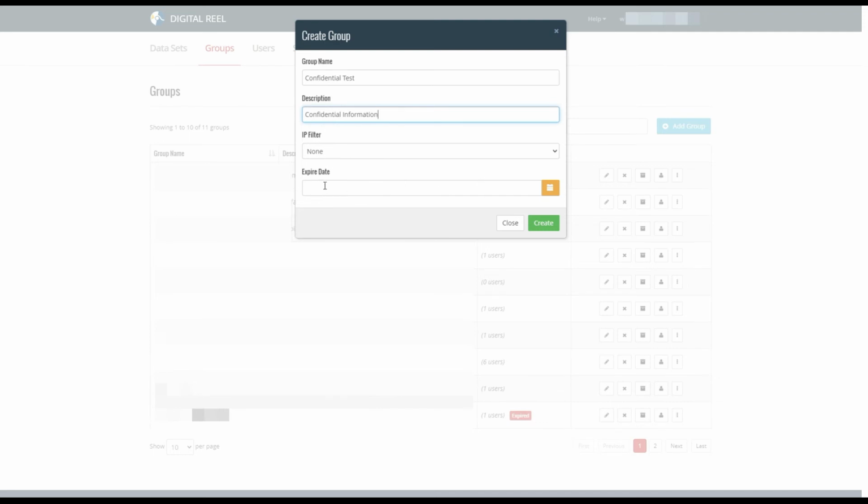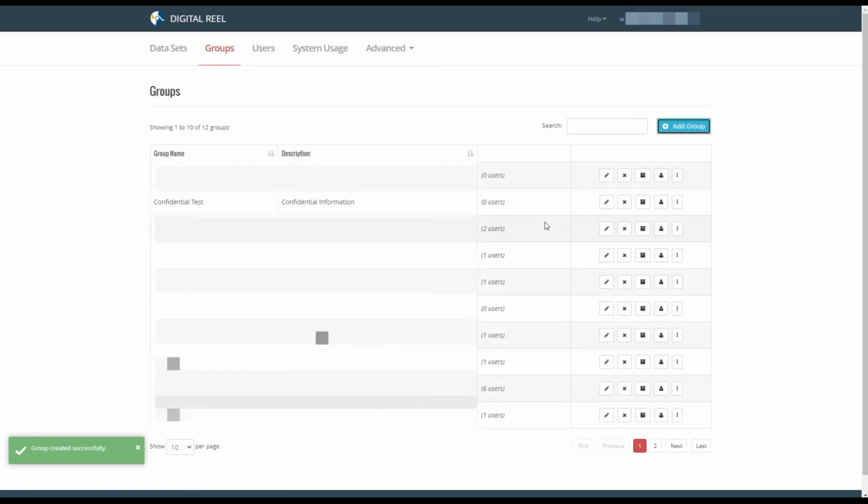And then expire date, you can set an expire date if you want the group to expire and prevent access after a certain amount of time. For this case, again, we will leave it as empty. Now I create the group, and I see I have my group here.